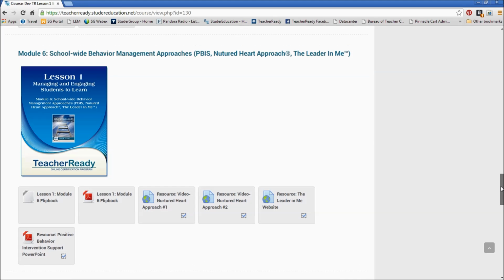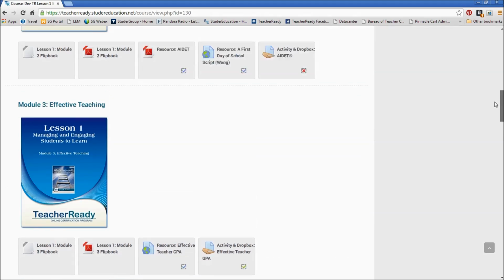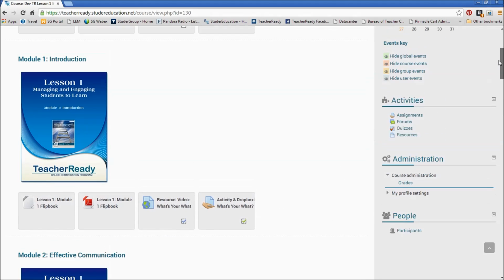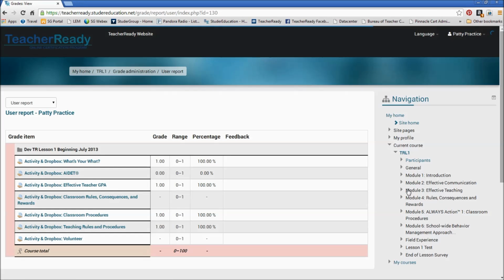Another way that you can view your grades is to scroll up to the top of your lesson. Under the Administrations tab on the right-hand side, click on Grades. Once you do this, you will see all of your assignments on the left-hand side, and you will see the grade that you've received.